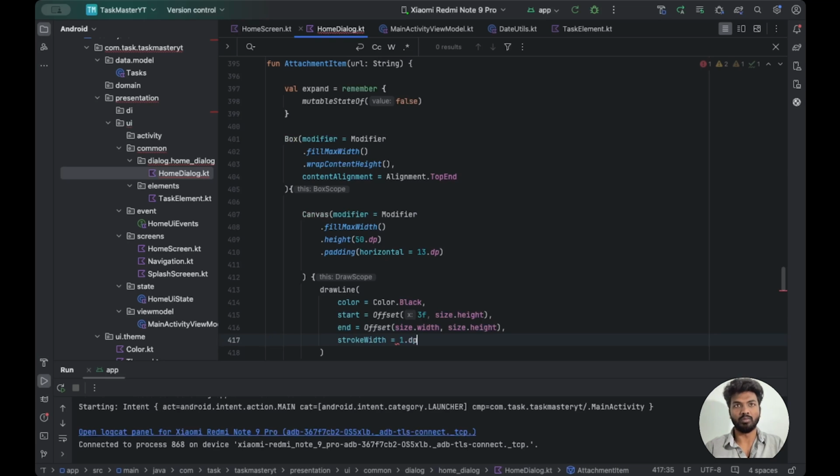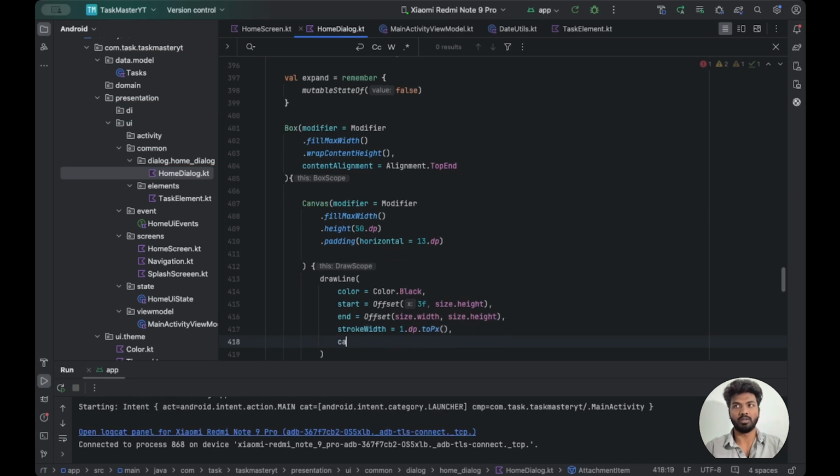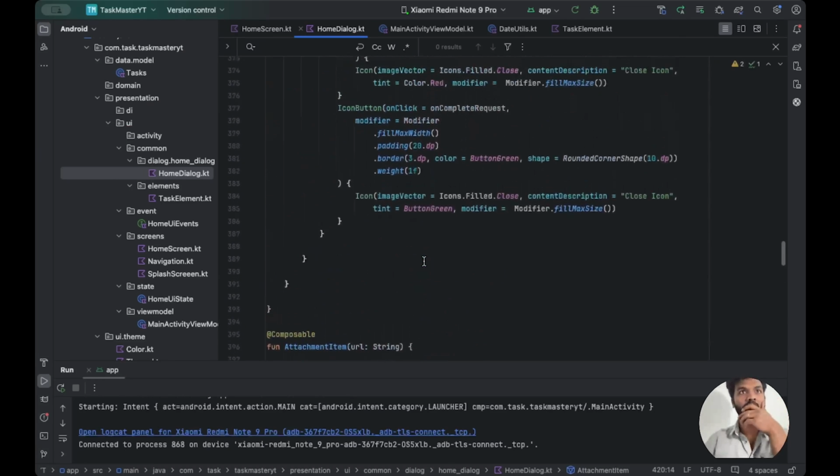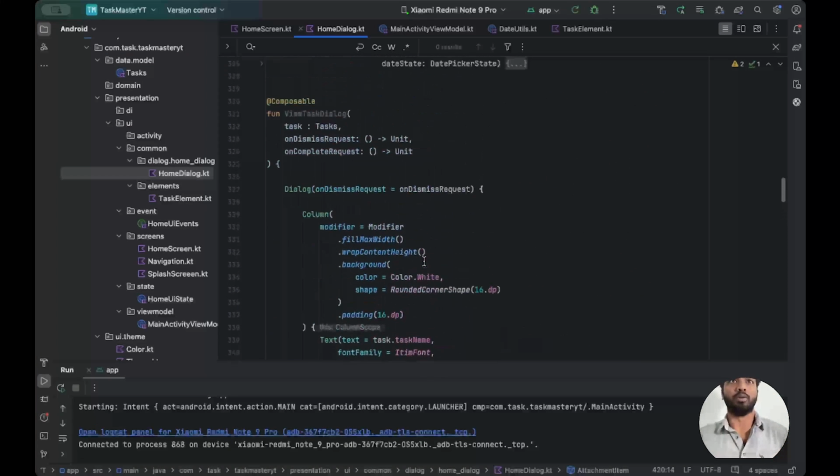Stroke width 1 dot dp dot to pixel. Okay, this will take pixel. Stroke cap, the cap will be stroke rounded. Okay, so this will look like a rounded corner. So I think the dialog is good, everything is good. Let's check how it is working.